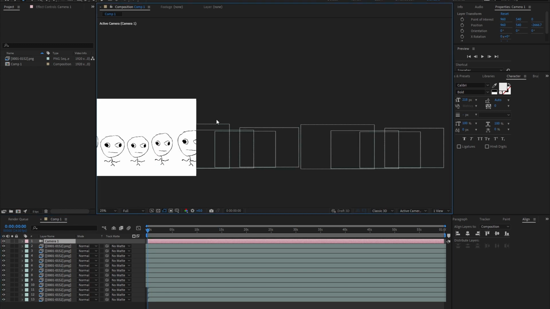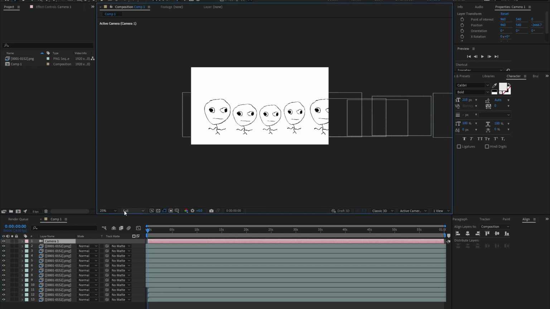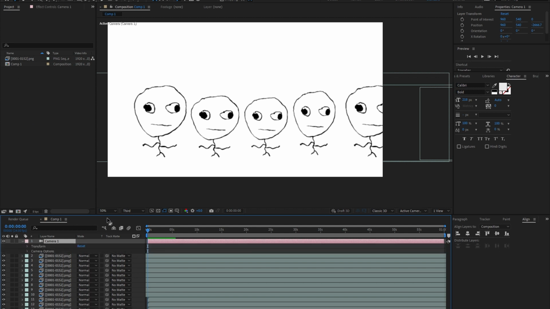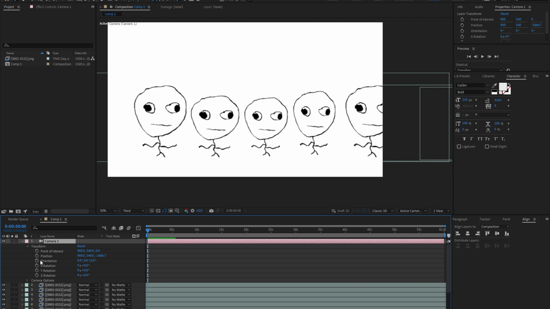Kind of disappeared on me. If it starts to get laggy, change your resolution here. We'll go to a 1/3. So we still see all of our dudes blinking individually, smiling individually. Now let's take our camera and let's set some keyframes for it. Let's go to Transform. Let's change its position. So we've set the starting position is right here.